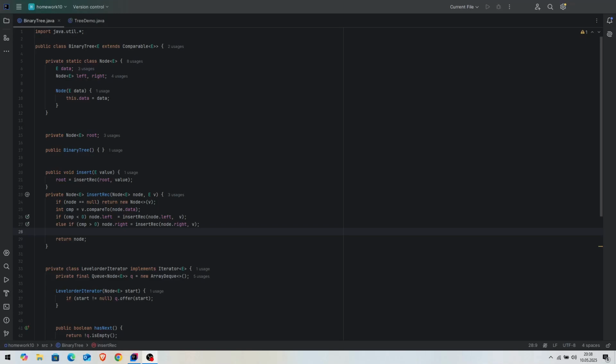Today I'm going to show you my Java Homework 10, and let's start. Firstly, I use import java.util, and we use java.util for queue, iterators, etc. And after that I created a BinaryTree, and its public class.